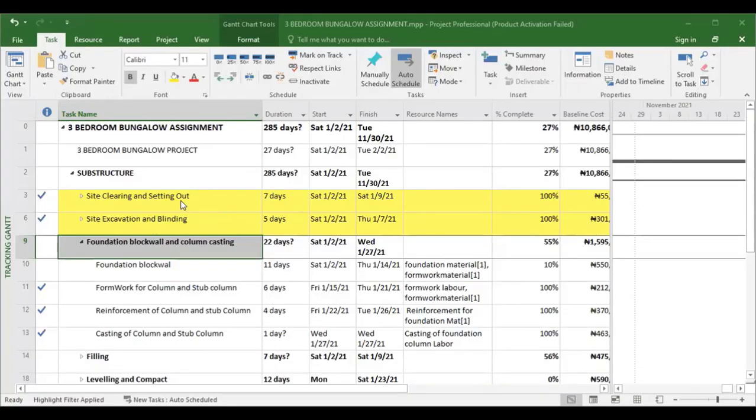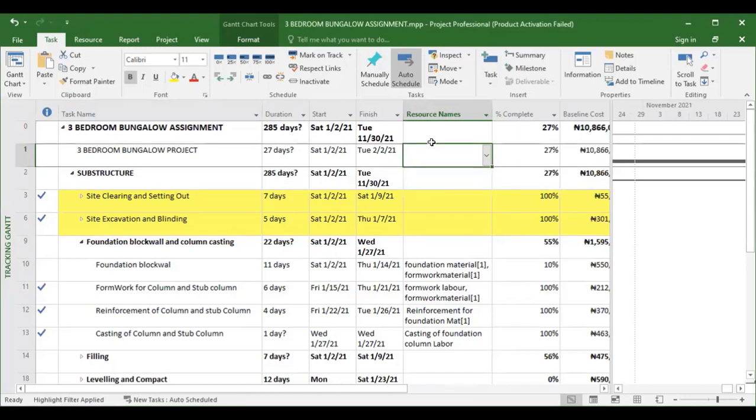Now, this is an interface for Microsoft Project 2016. The interface for projects from Office 365 is a little bit different from what we have here. And the lower versions 2007, 2010, 2013 are also a little bit different from this one.